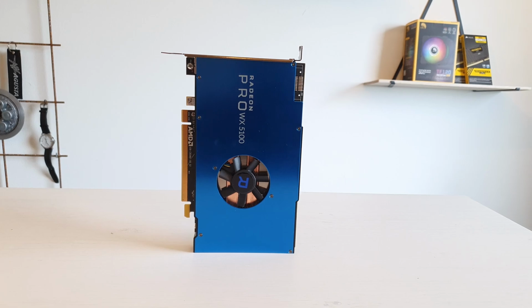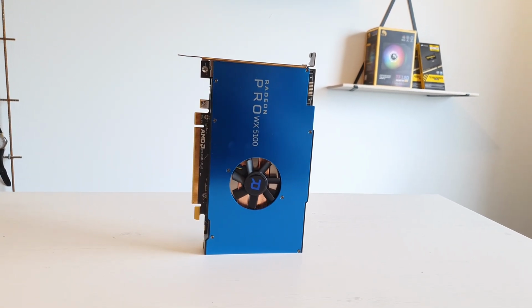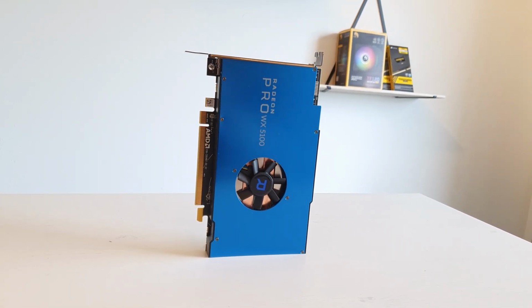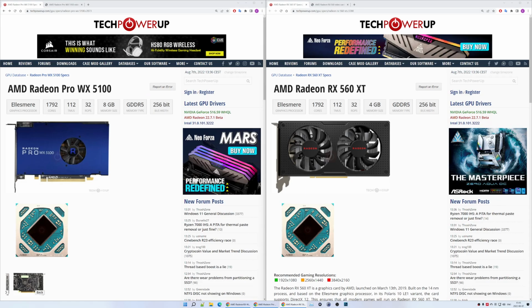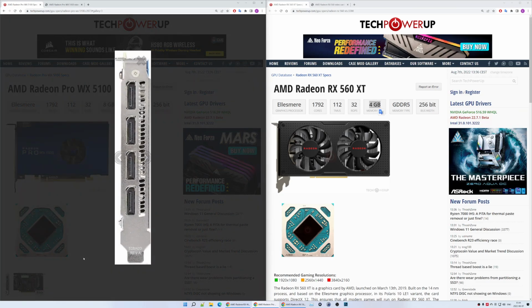The next card in line is AMD Radeon Pro WX5100. According to the specification, this is a pro version of AMD Radeon RX 560 XT. But if 560 XT comes with 4GB of video memory, WX5100 comes with 8GB of video memory. Just like with the WX7100, we also have the size difference. WX5100 is a single slot solution with 4 DisplayPort outputs, while RX 560 XT was mostly available in dual slot configuration.